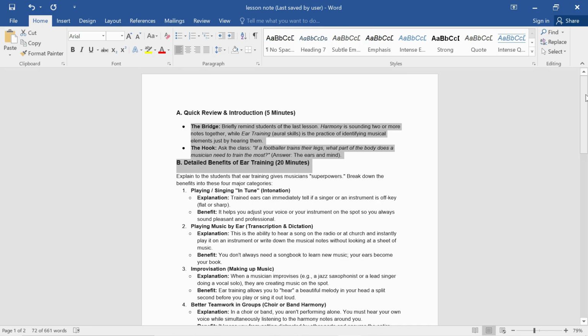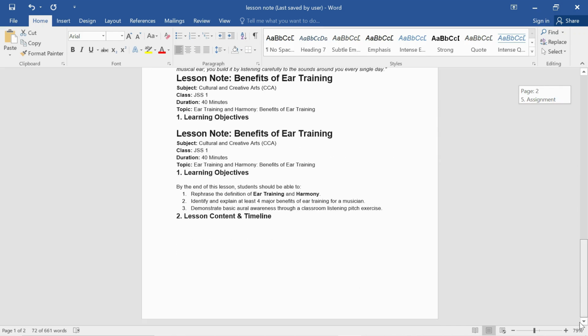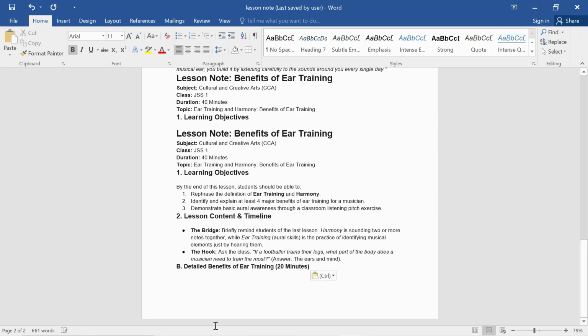So the next function is the paste function. So after copying the selected text, I will go to where I want my text to be pasted and I'll click on it. Then come up here and click on paste. Then that text is pasted down here as you can see.